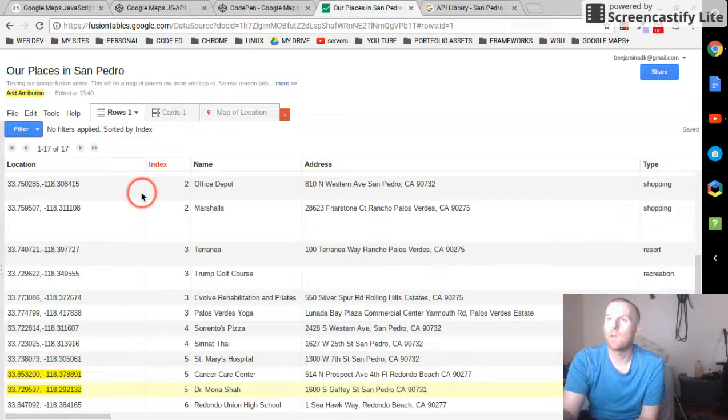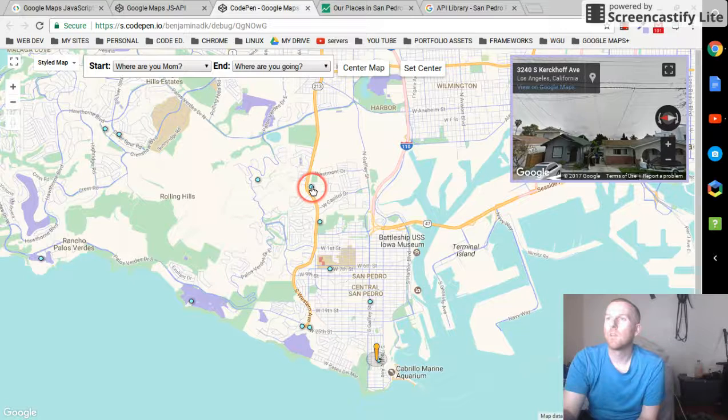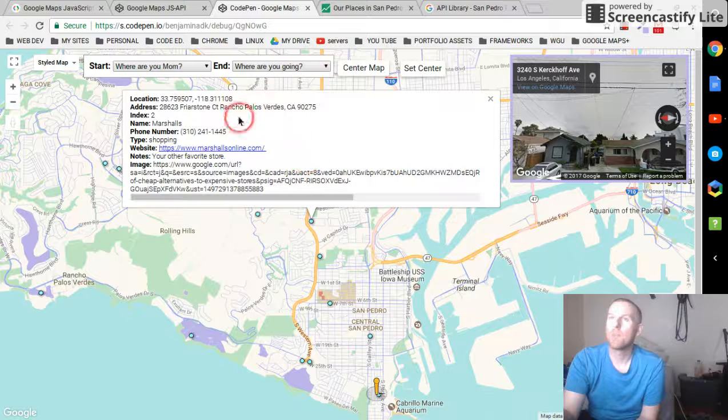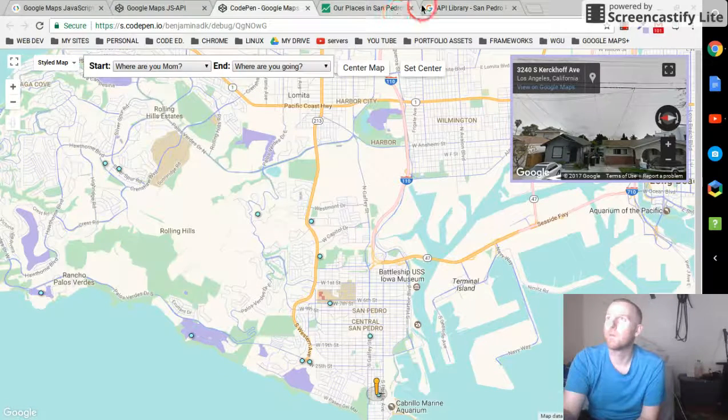I can enter a point right now. This is my actual data, and every time it loads, like look, Marshalls. This GPS coordinate, Firestone Court. You come over to my map, and boom, that's Marshalls, Firestone Court, right there. I have yet to get to the part where you format these cards, but I'm sure that's coming. I hope it's coming because they're bad right now.